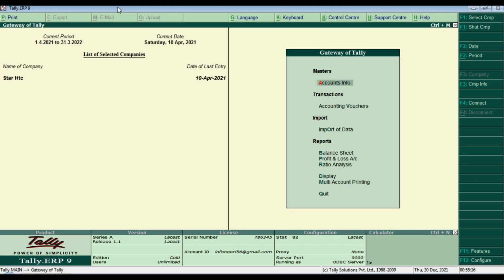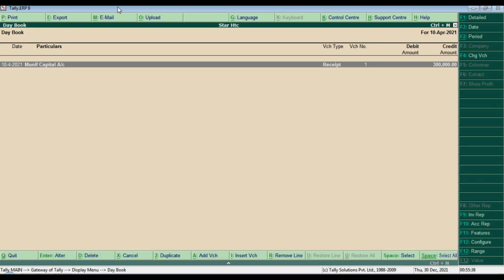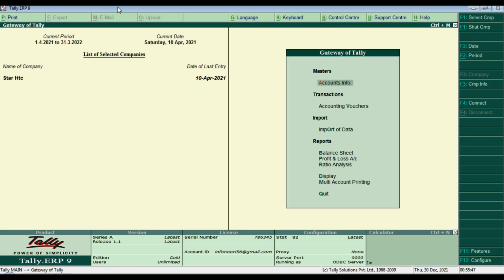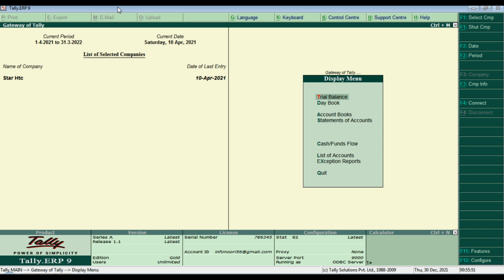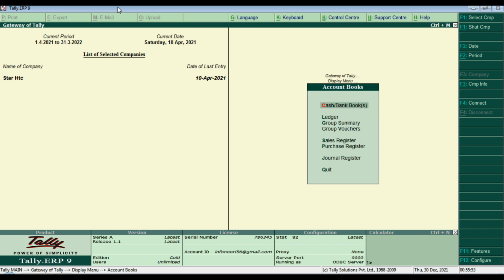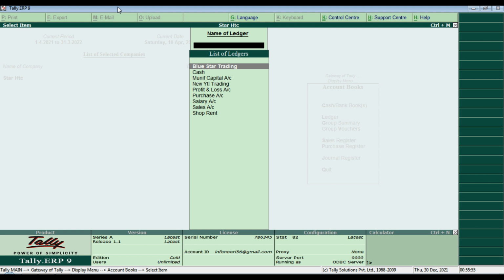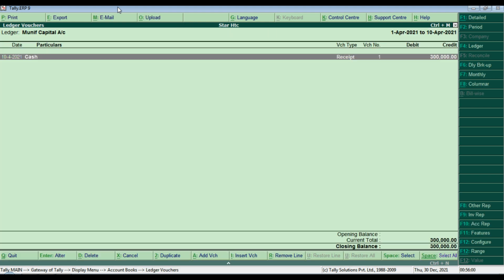If you want to check this transaction, you can check it by day book, otherwise you can check the ledger report. Go to cash and go to the ledger, and you will find Mr. Munif capital account. You can find the receipt voucher transaction here. This is a transaction, and you can also choose the from date from here.